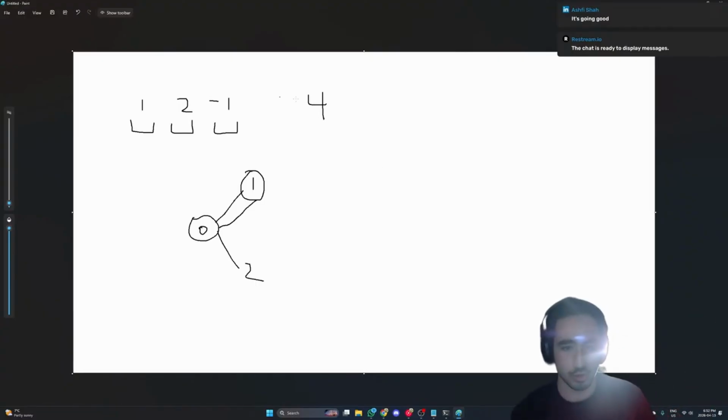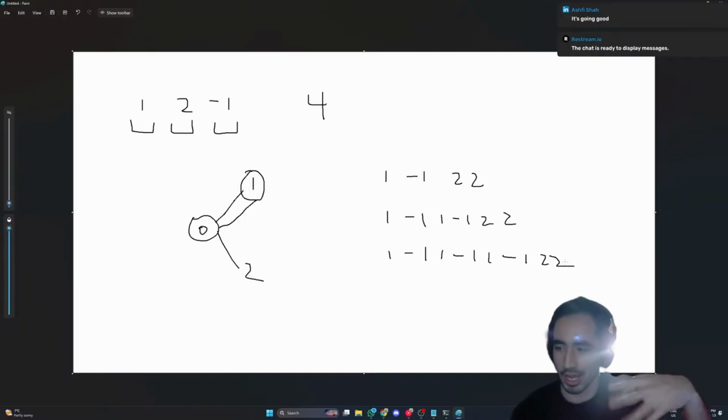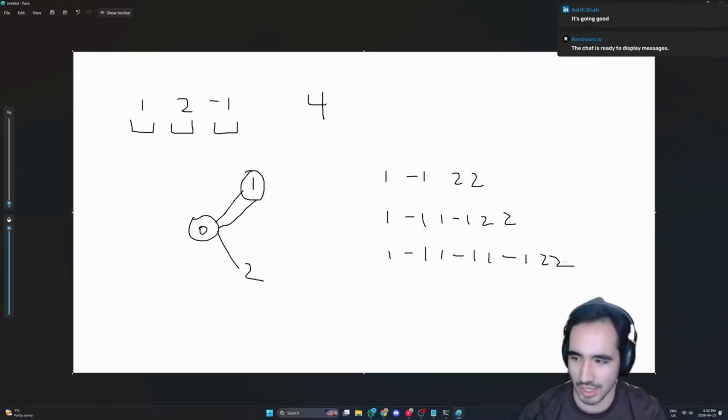For example, if you're trying to reach 4, you could do 1 -1 2 2, or you could do 1 -1 1 -1 2 2, or you could do 1 -1 1 -1 1 -1 2 2. You can see, you could do this infinitely. So you're gonna have an infinite amount of permutations to reach a target number. So that's a problem, because we're trying to count the amount of ways, but if they're infinite, we can't count them, right?